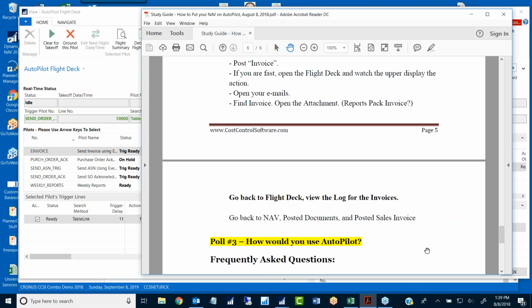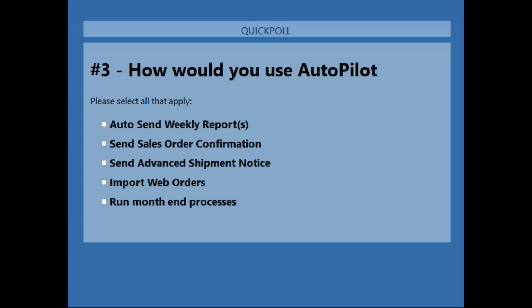All right, now I'm going to ask another poll, which I think is probably the most important poll so far: how would you use AutoPilot in your business, based on your fairly limited knowledge of what you know now? I've got to put this on your screen. It makes it easier to vote if you can see it. There we go. Would you use it for sending weekly reports like I showed you? Or would you use sales order confirmations, ASNs? I think you can select multiples on this one as well. So if there are several things that you would do, you can check several boxes there.